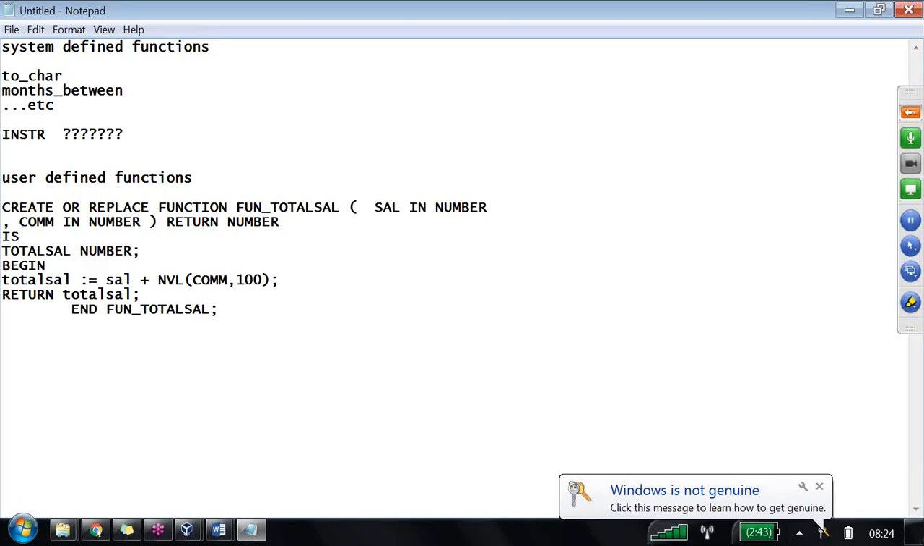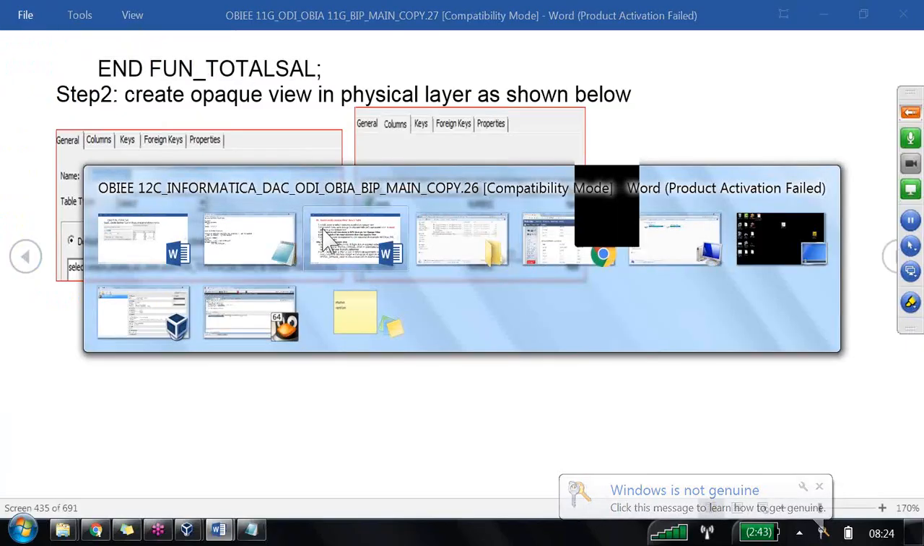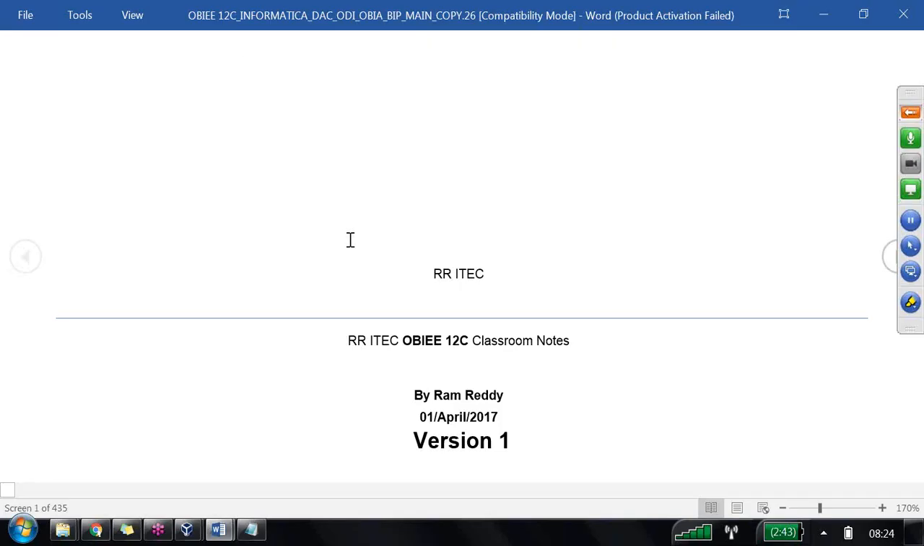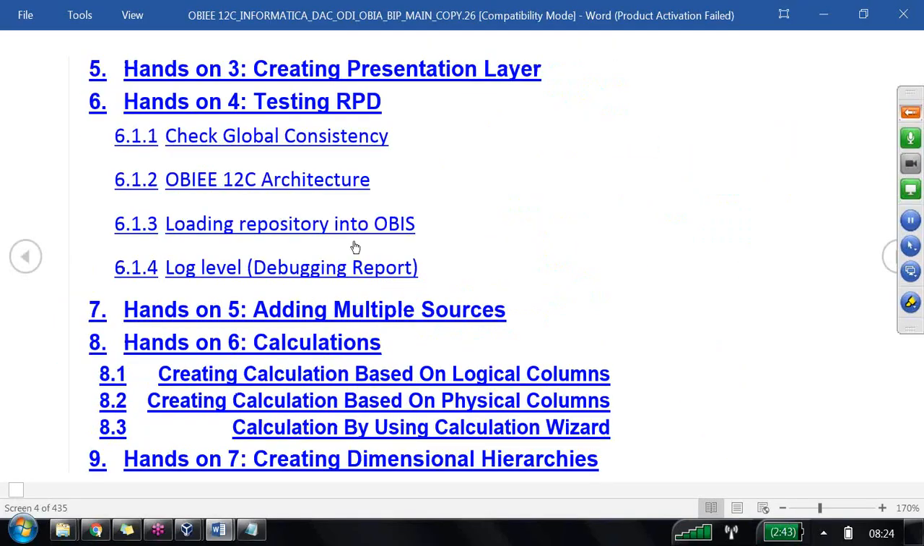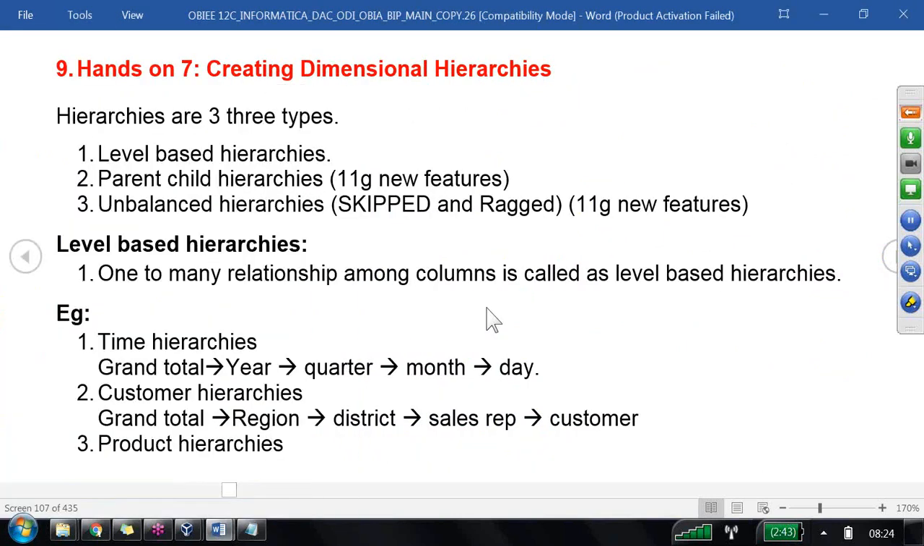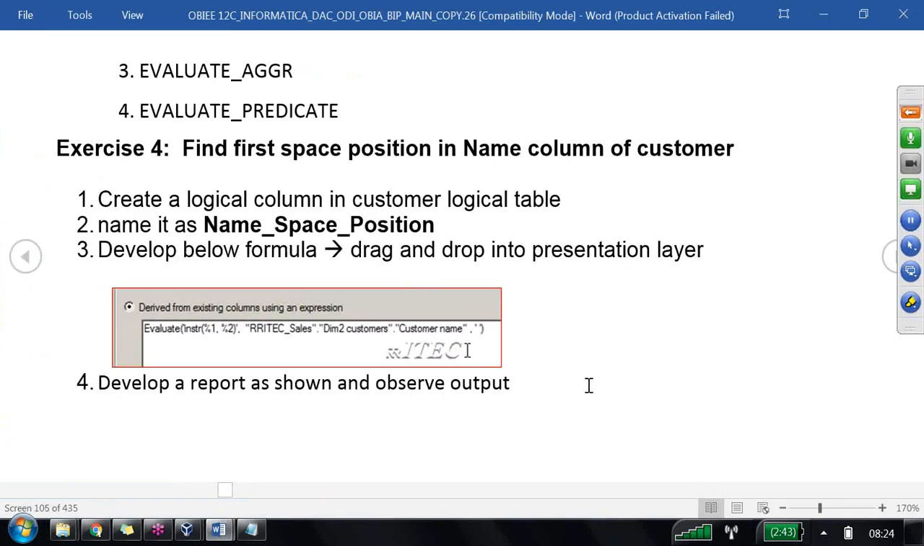These are the three scenarios why we need to learn this concept today, which is called database functions or evaluate functions. Now write the scenarios. We need to go for evaluate functions in three scenarios. Scenario 1.